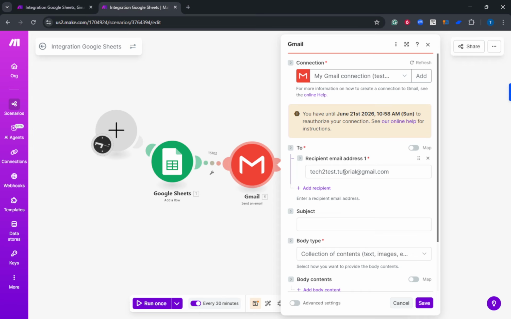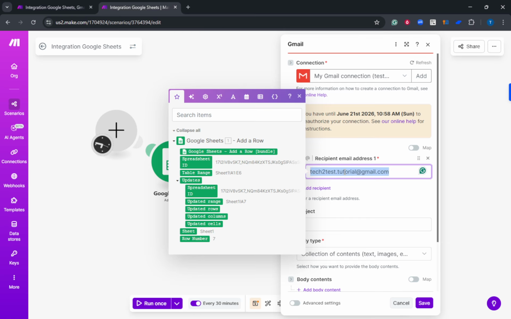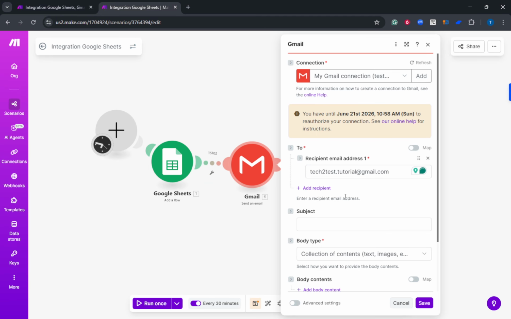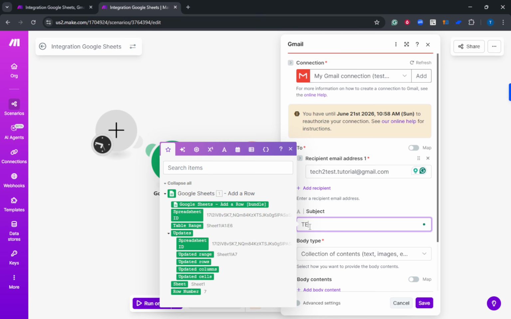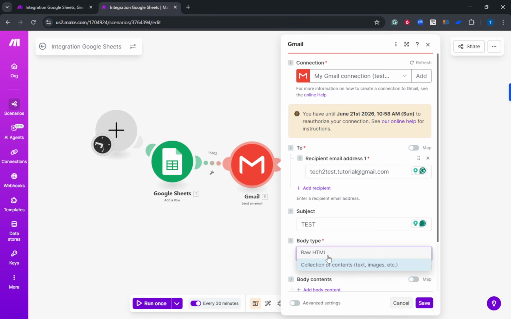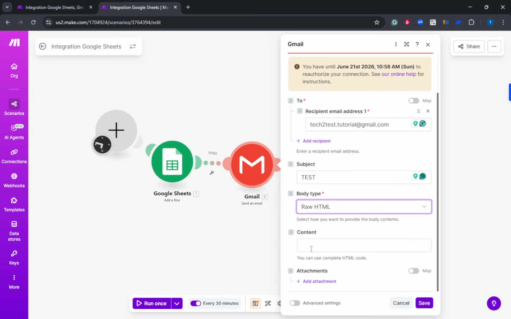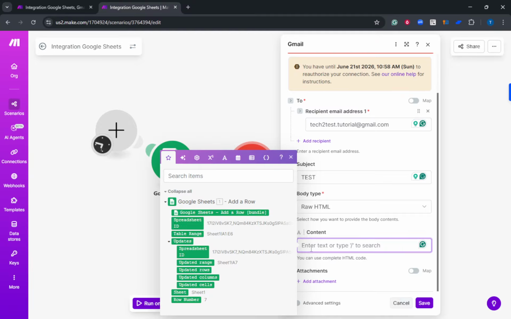In the To field, type recipient addresses or map them from your trigger data, like a column in your spreadsheet. Add a clear subject line, and feel free to include dynamic values from earlier modules so each message is personalized. Write your email body in the content field. If you need formatting, enable HTML and style your message as needed. You can also set optional fields such as CC, BCC, from name, and attachments.